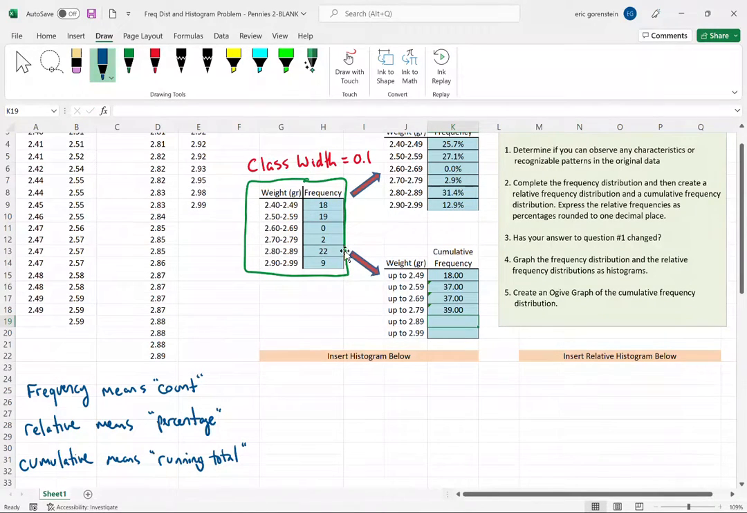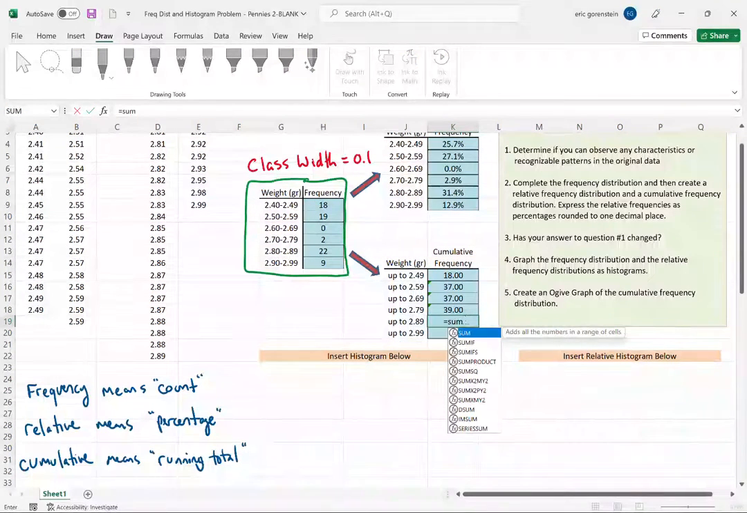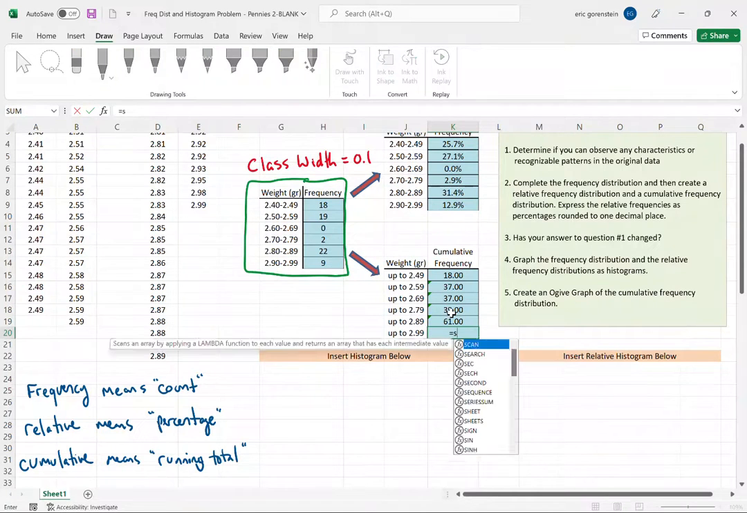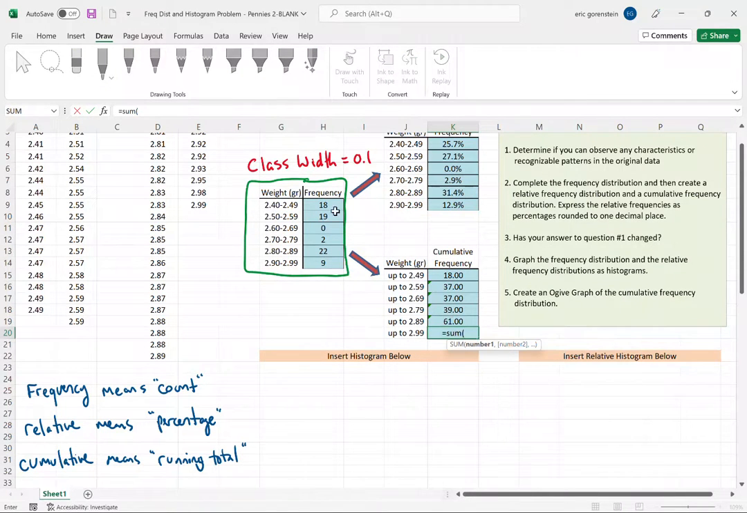Next, we're going to add 22 more. So that's all 5 classes, equal sum. And I'll take the first 5 frequencies. And finally, everything up to 2.99, that's going to be everything. So equal sum of all 6. And this should give us 70 because it accounts for all members of the sample.